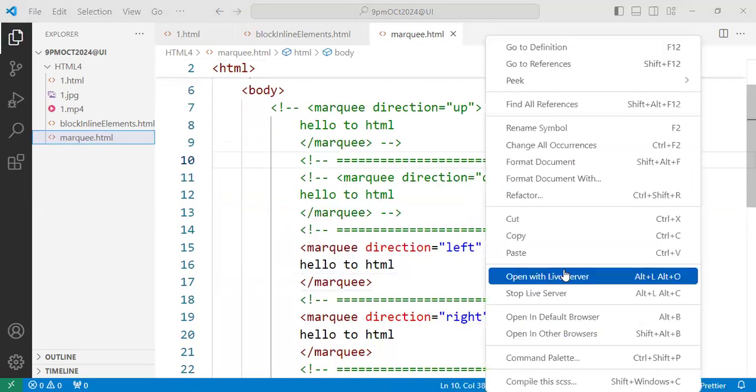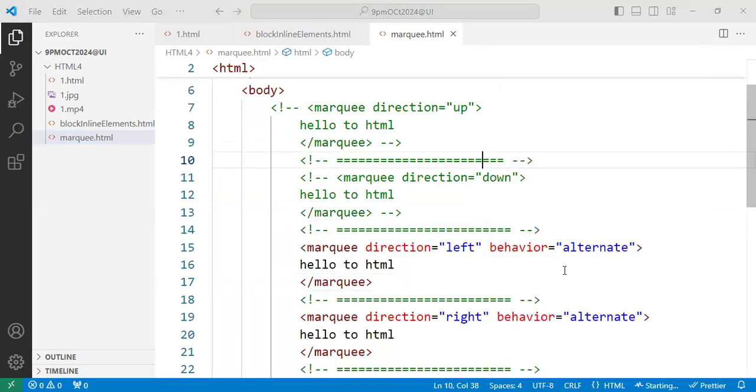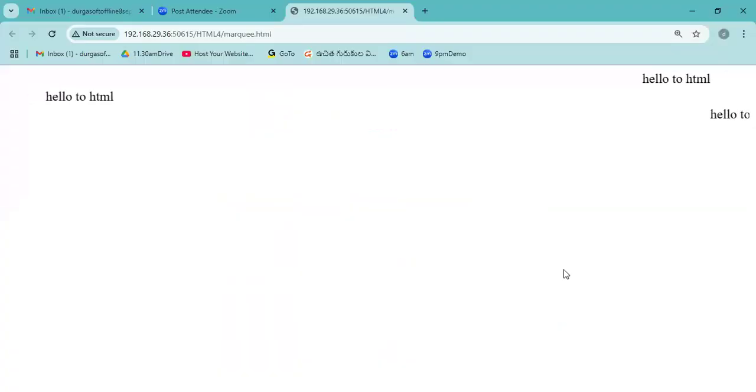Now right click, run it with live server. By this, my program will move like this. "Hello to JS" is moving towards the right direction. This is because of the marquee tag. Because of the marquee tag, my content will be scrolled across the screen like this.